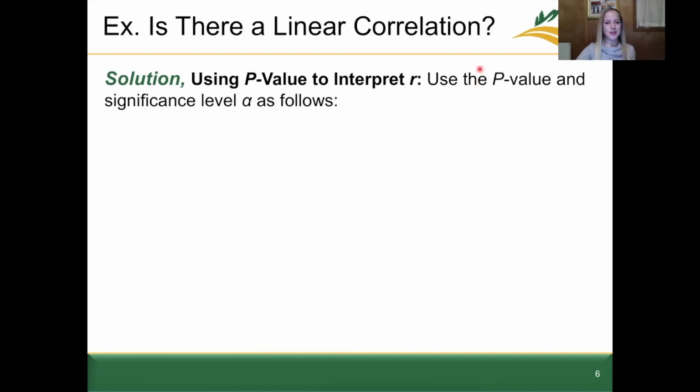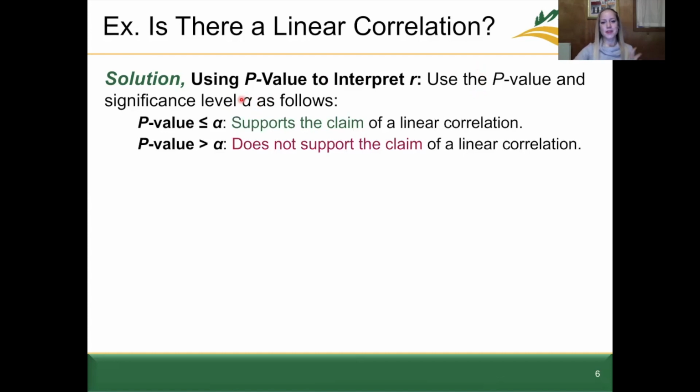When we're using a p-value and an alpha significance value, this should sound familiar to what we did from chapter 8. Here, though, the claims are a little bit different. So if our p-value is less than or equal to our alpha value, then this supports the claim of a linear correlation.